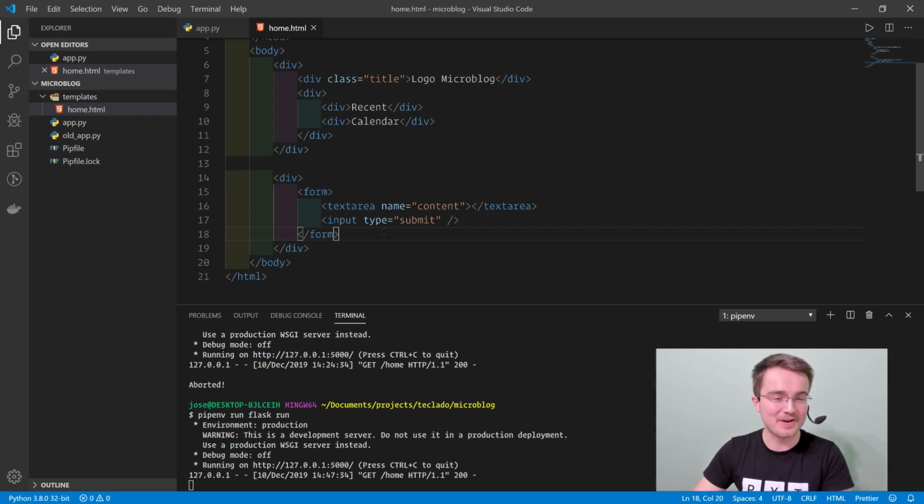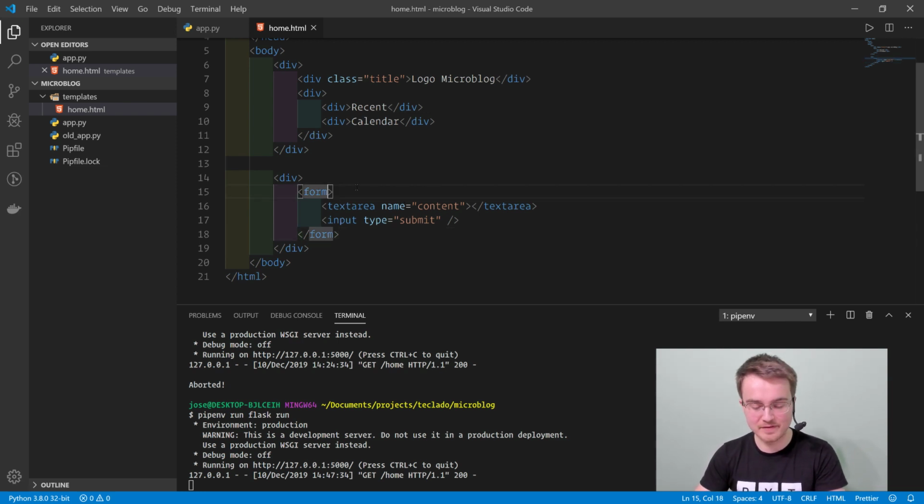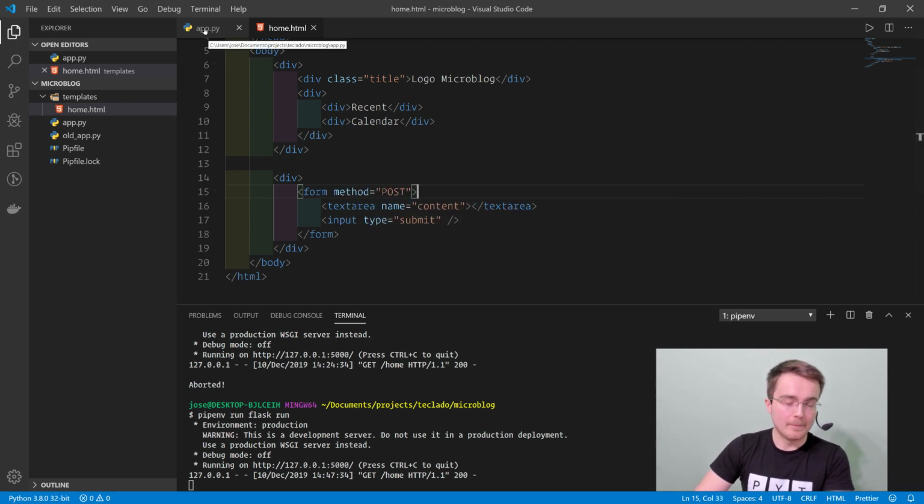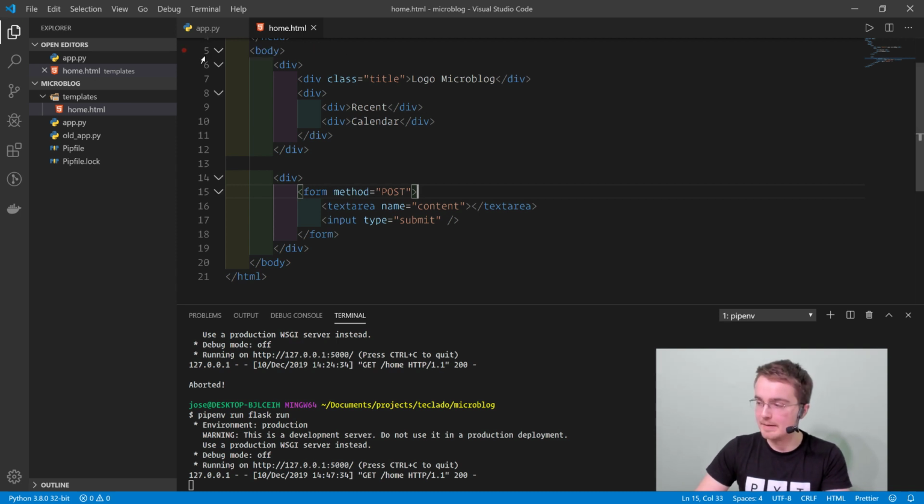All right, so we're gonna hook up the form so that when the user presses the submit button, our Python app will be able to see that data and store it. So the first thing that we're going to have to do here in the form is give it another attribute, which is method equal post. So what does post mean?